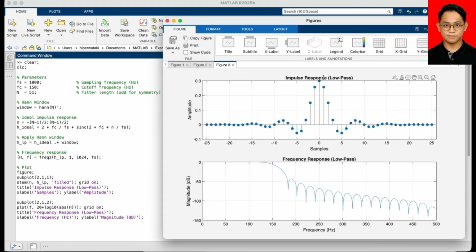In conclusion, this low-pass filter design using the Hann window effectively reduces high-frequency noise while preserving important low-frequency signal. It is suitable for real-world digital signal processing applications.